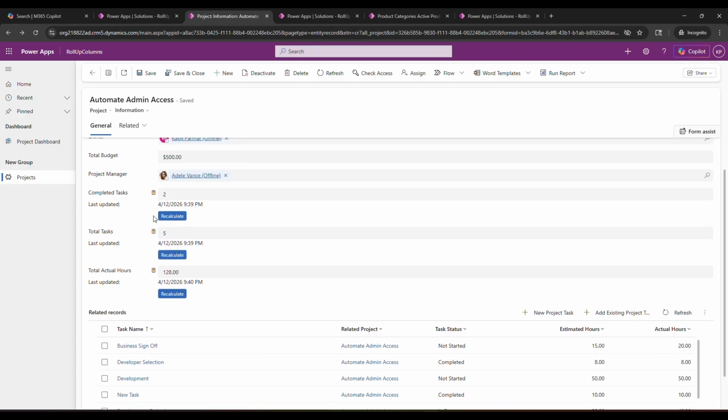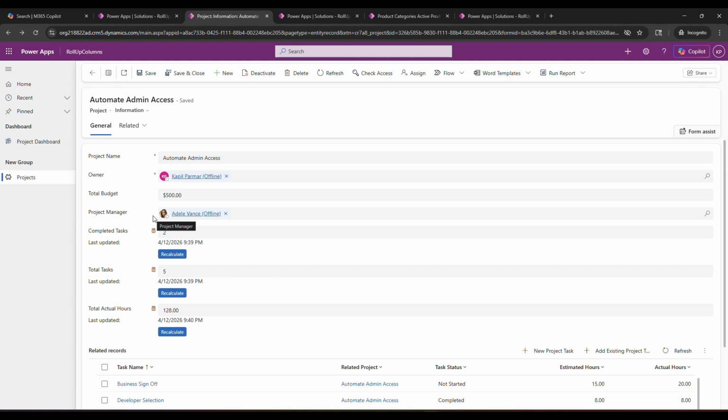One point regarding this recalculate is this option is available only in model-driven app. It is not available in Canvas app. Let's say if we want to update the roll-up values in real time, then we have different ways of doing that, but that is not covered in this video.